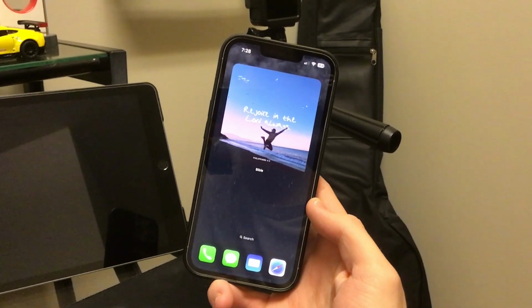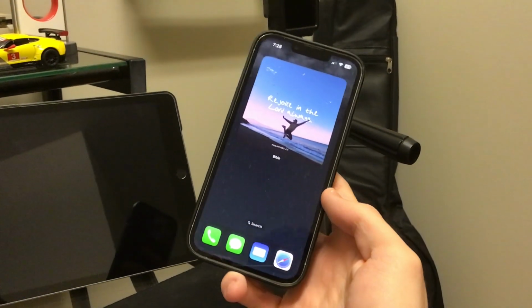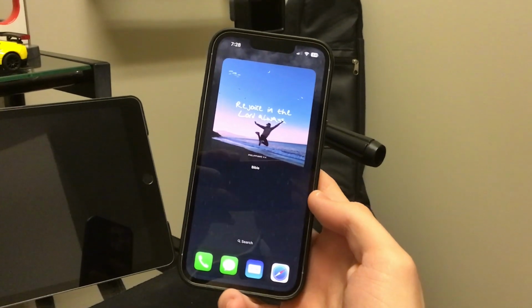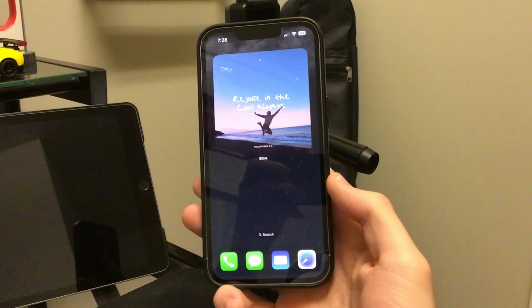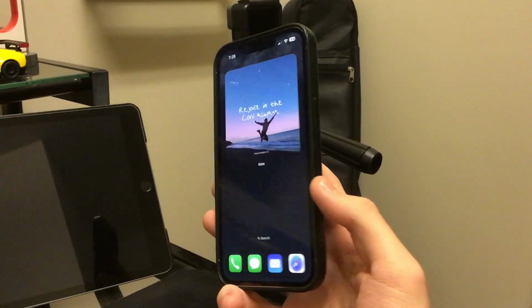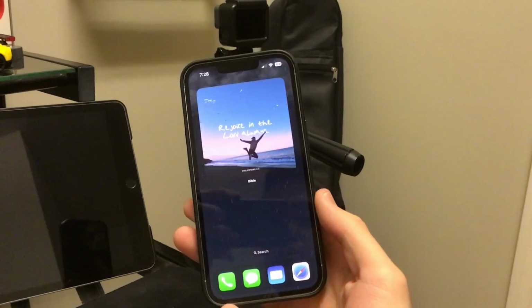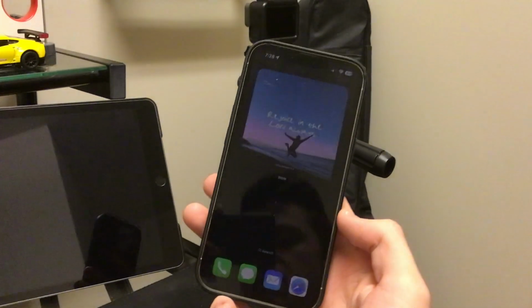Today on the channel we're going to be taking a look at iOS 16.2 as well as iPadOS 16.2. So this is an update we've been expecting for quite some time now. A lot of betas have come out, but now we finally have the official release of iOS 16.2. So we're going to go over everything that's new here, some bug fixes, security updates, and we'll talk a little bit about the iPad as well.